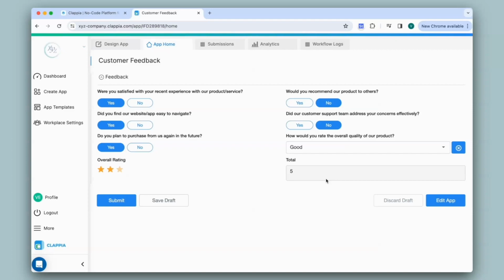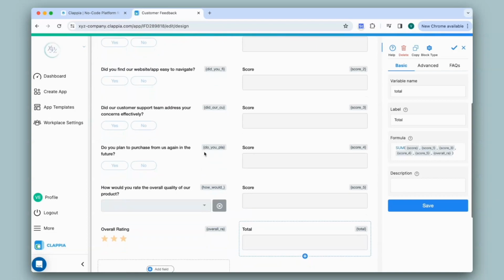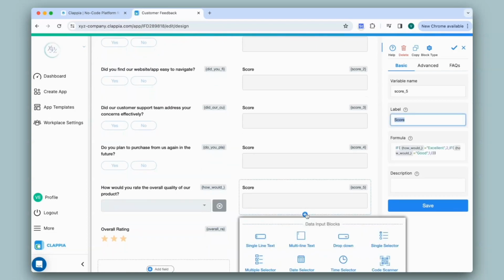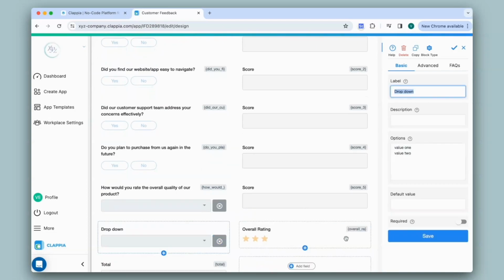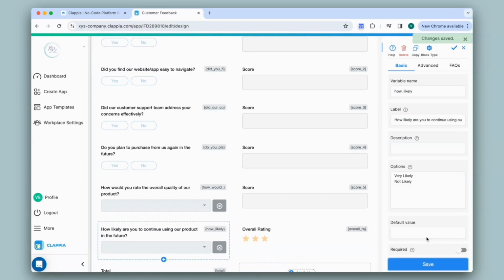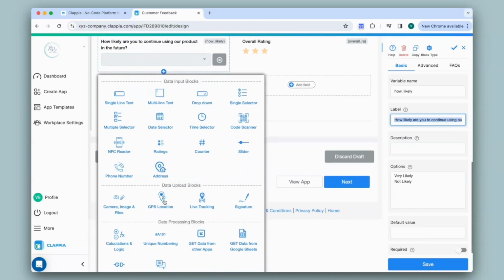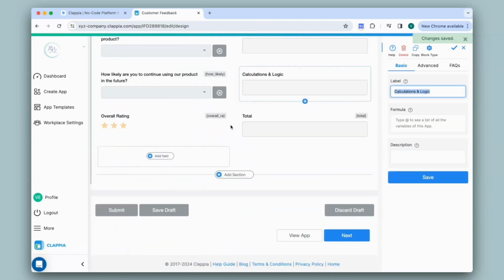So let's say I want to get the total rating out of 5. Since the total positive feedback amounts to 9, which is the maximum it can go, I'll add one more field to make it 10 and then get the rating out of 5. So I'll go back to Design App. I'll add another drop-down field to get the maximum feedback value as 10 and give the options here. Save this. Get the corresponding score.